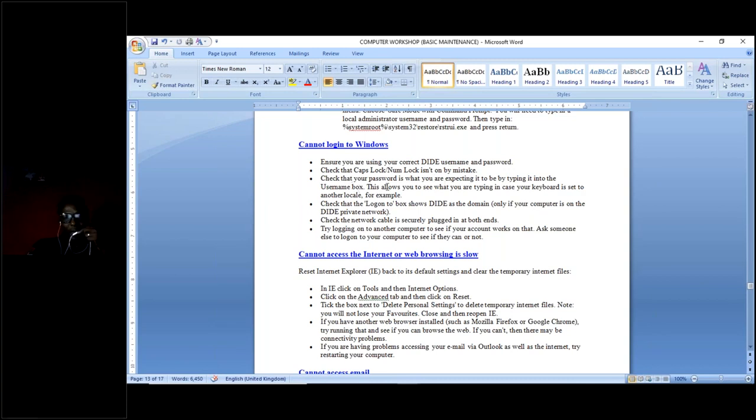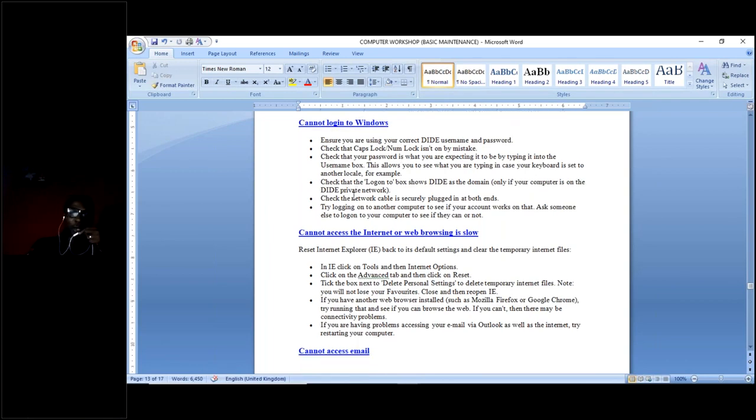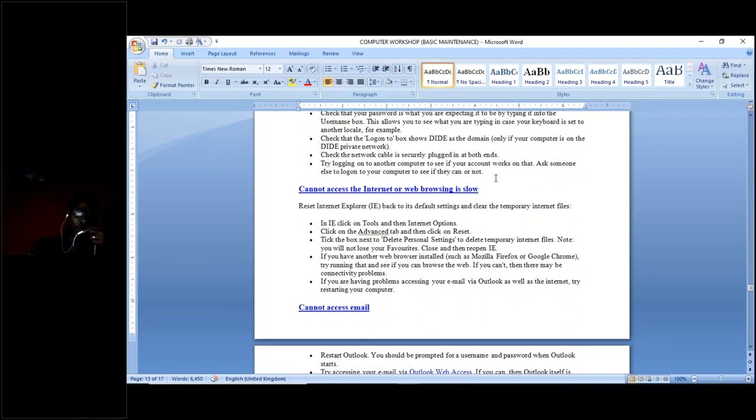You can also check that your password is what you're expecting it to be by typing it into the username box. Your password field doesn't show you the characters, the letters or numbers, so you can just use the username box to check if you are typing the correct password. You can also check that the Log on to box shows the ID as a domain. Try logging into another computer to see if your user account works on that computer.